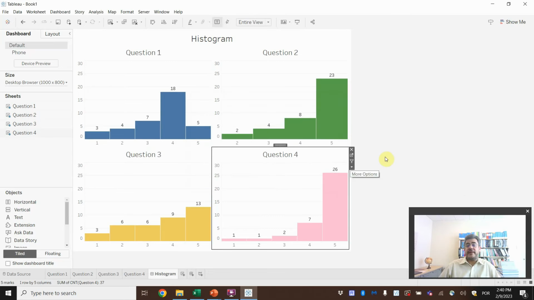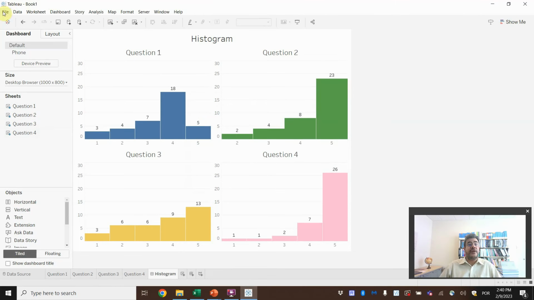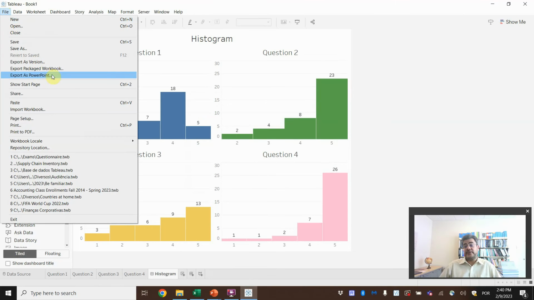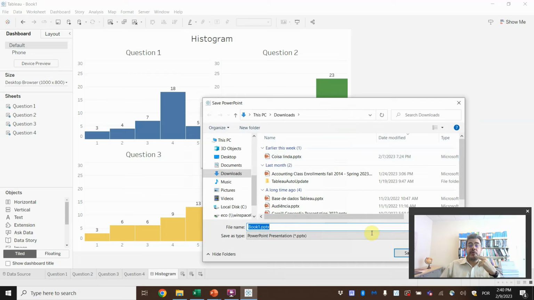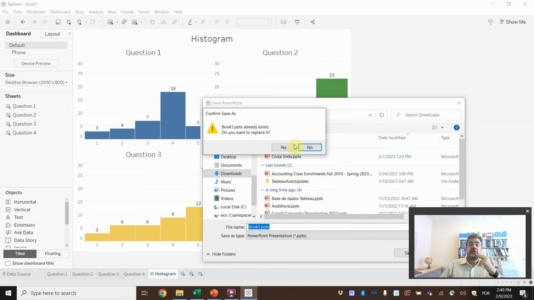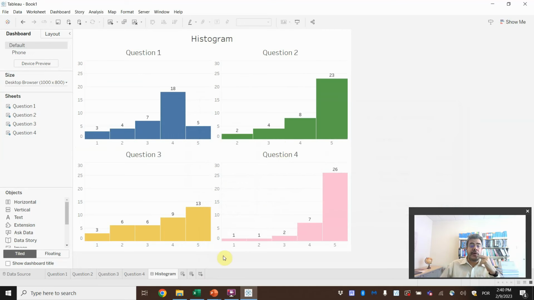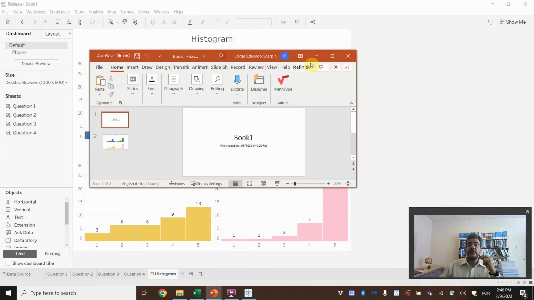So you can export it. How do you do that? File. Export as PowerPoint, and then it will paste like a picture. So if we do that, this view, let me go on my download, save book one, okay, already exists. And let me open it here on a PowerPoint.